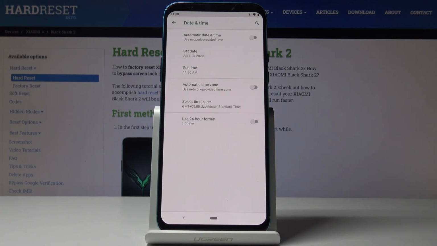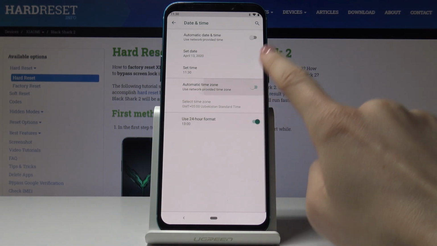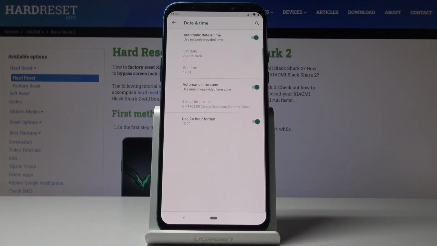That's how you can change date and time in your device, and whenever you want to go back to automatic setup, just tap on those switches and now it will be all set up automatically. So this is it. That will be all. So you can smoothly and easily set up date and time in your device.